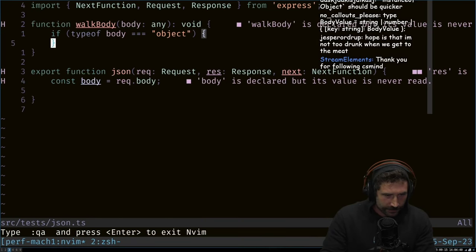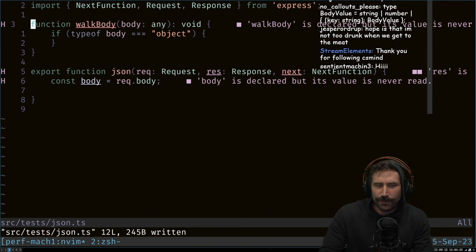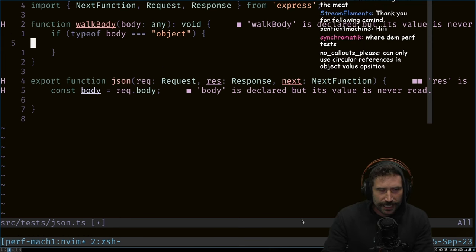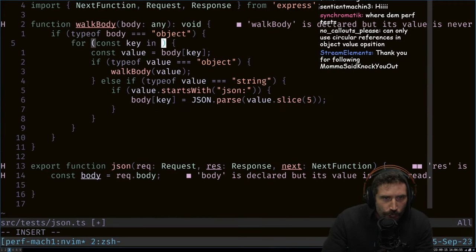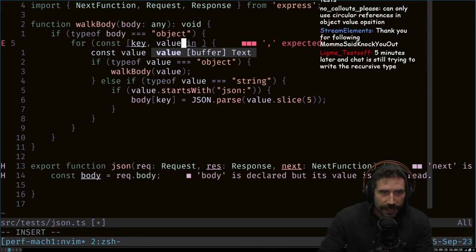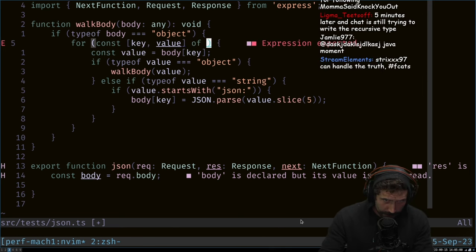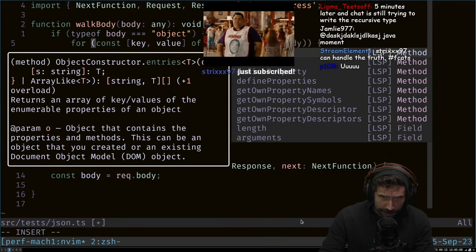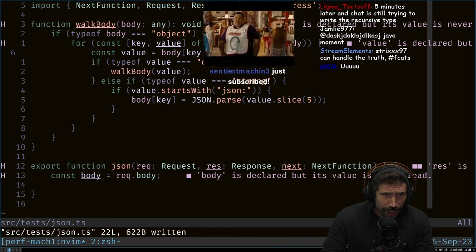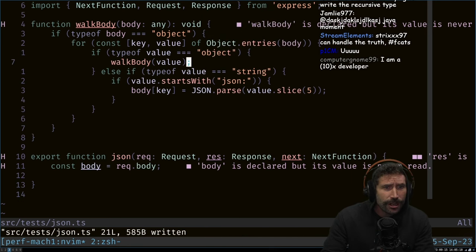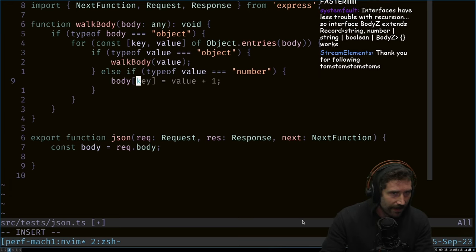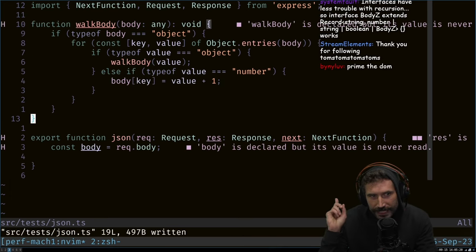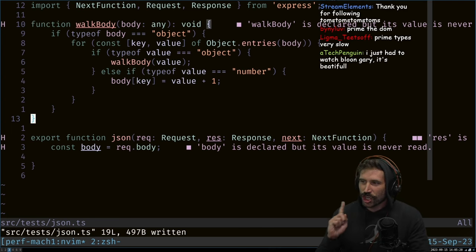All right, anyways. Let's stay here and go like this. If we have a body, we're only going to consider string. That's it. We're going to consider nothing else. For const key in body. No. Key, value, of Object.entries. There we go. We're going to go through and increment every number we see by 1. And that is it.